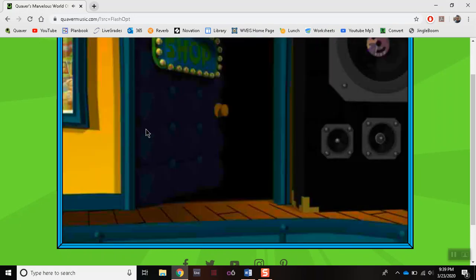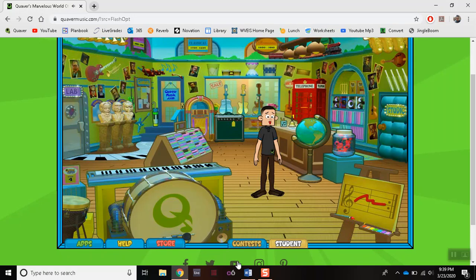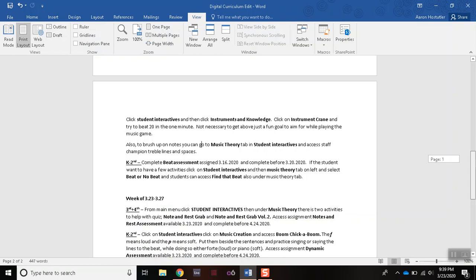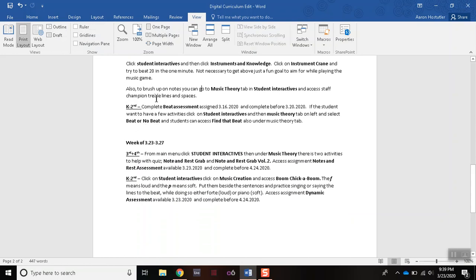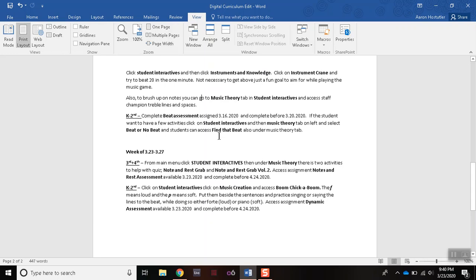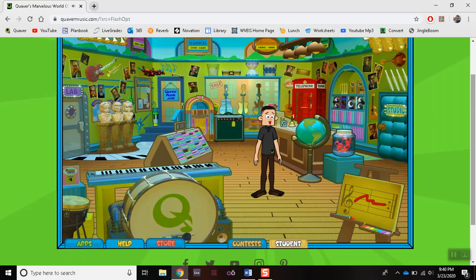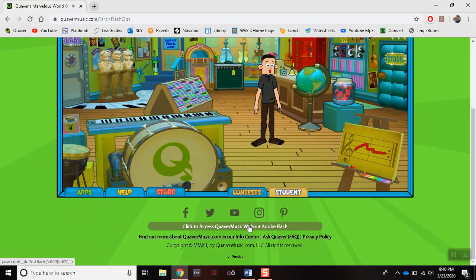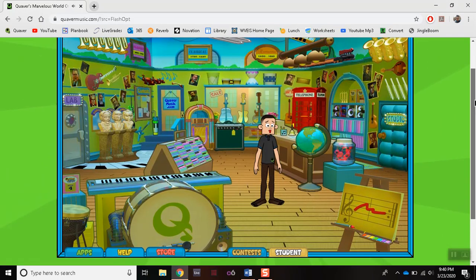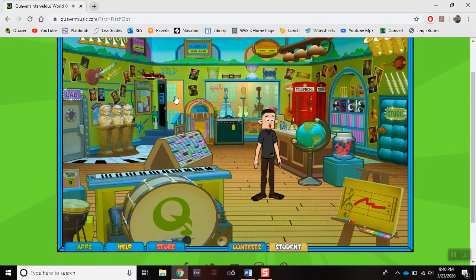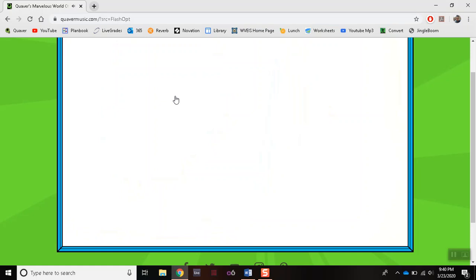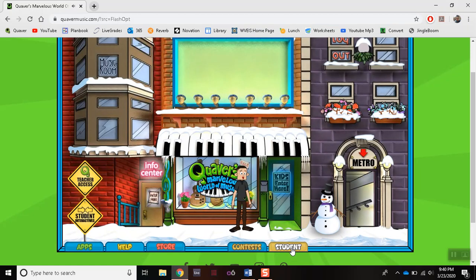Anyway, just to recap, this is for 3rd and 4th grade, those assignments, but this also is relevant with kindergarten through 2nd. There's a beat assessment for kindergarten through 2nd, and their interactives will be beat or no beat, and find that beat. Let me just go over those real quick, just to show you what they're like, even though I'm in the 3rd grade class. So again, to get back to Quaver Street from here, just go back out the door and then go to student at the bottom.